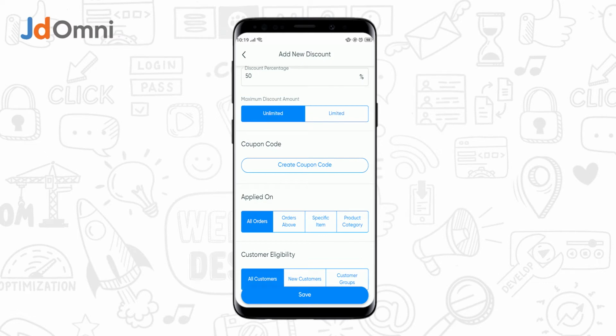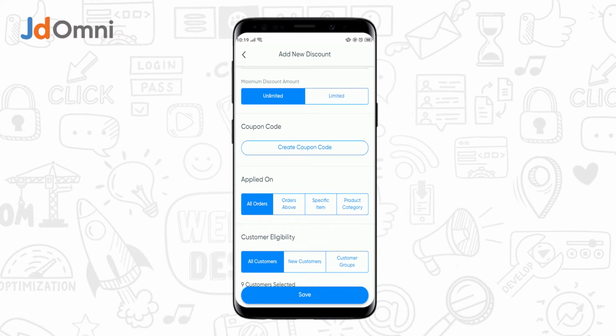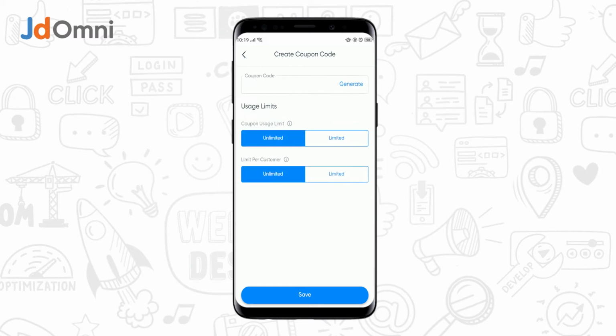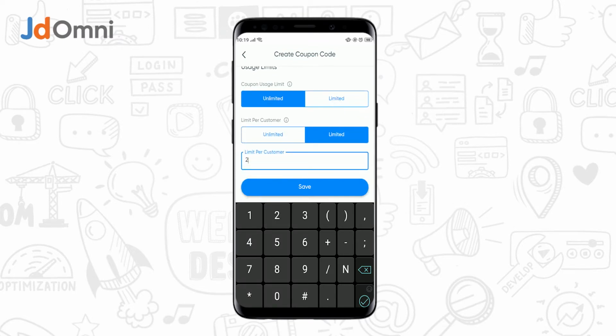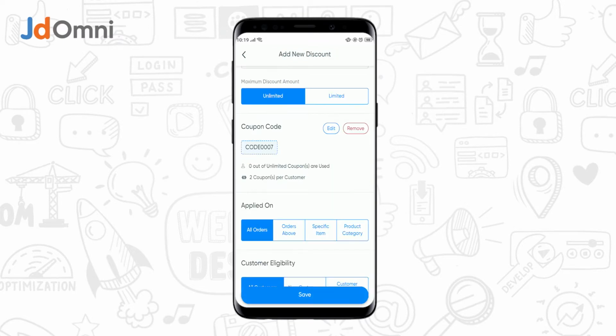Now if you want to create a coupon, you need to tap on create coupon code tab. Either enter the coupon name or tap on generate. Select the coupon usage limit as unlimited or limited. If you want to decide how many coupons the customer may use, you can select the limited tab and tap on save. You will notice that the coupon gets generated.